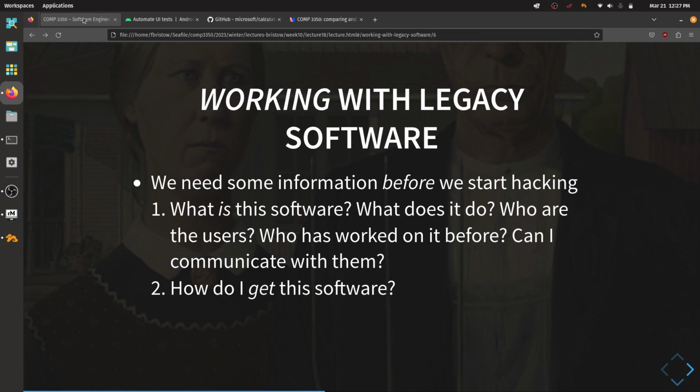Once you have that information, how do you get this software? Is there a network file share that's got a zipped up folder of code? Does this shop use version control? What kind of version control software do they use? Do you have an account on that system? How do you get this code onto your own machine?